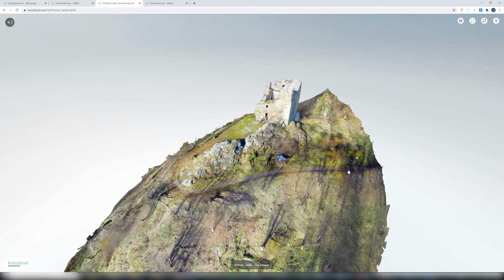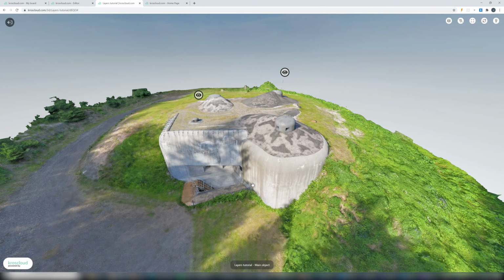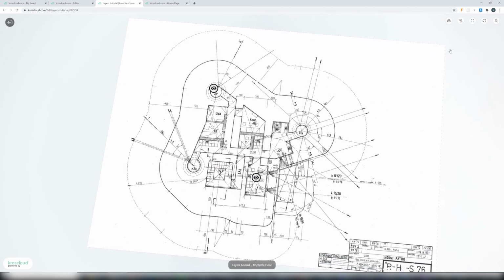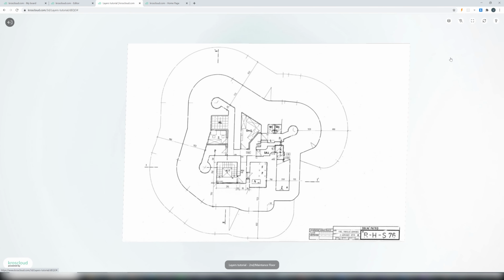Let's jump to another use case. Here you can see a part of a Czechoslovak pillbox fortress from the beginning of the Second World War. Let's explore it. If you click on the Layers button, you can see there are two more ground plans in this case. The first one is the main, also called battle floor, and the second one is the maintenance floor.